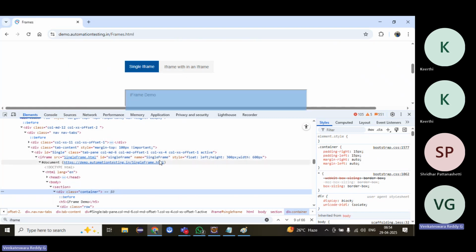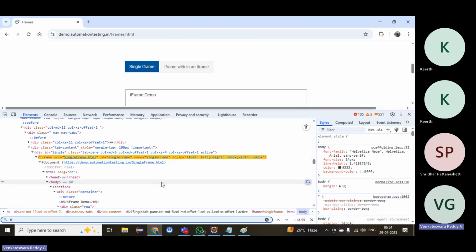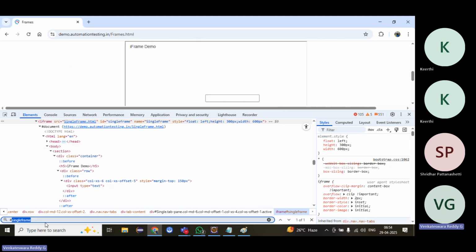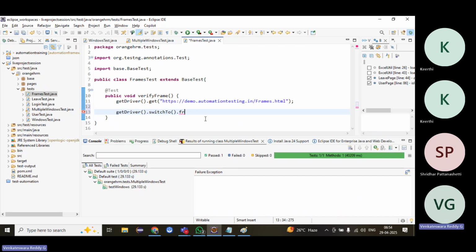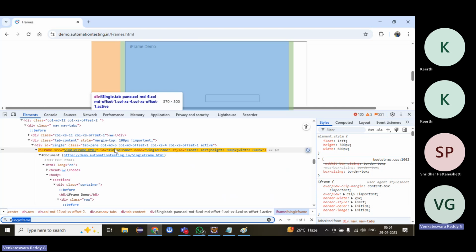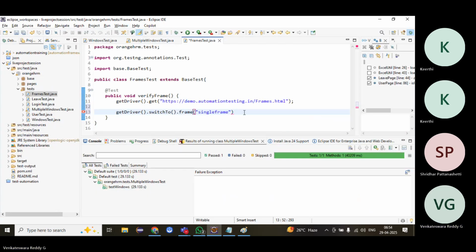Then how to identify? Does this frame have any ID or name? It has an ID or name, and with Control F we can test that there is only one. We can use this frame ID: driver.switchTo().frame by using name or ID. If we are unable to find it by name or ID, we can identify it by a locator using any attribute, and then give the web element also. Let's switch to the frame.